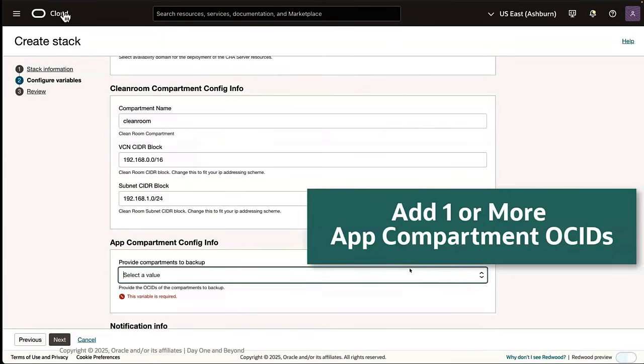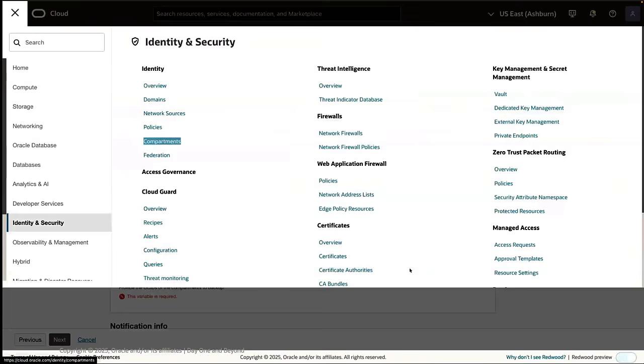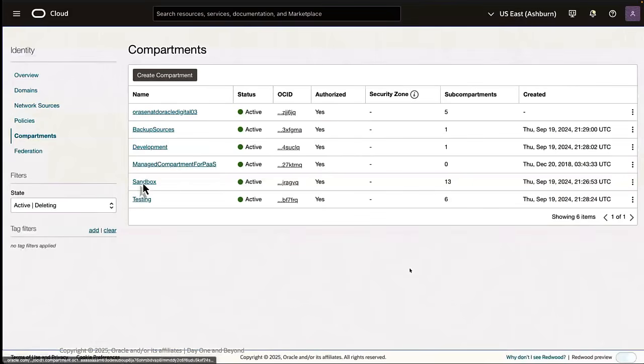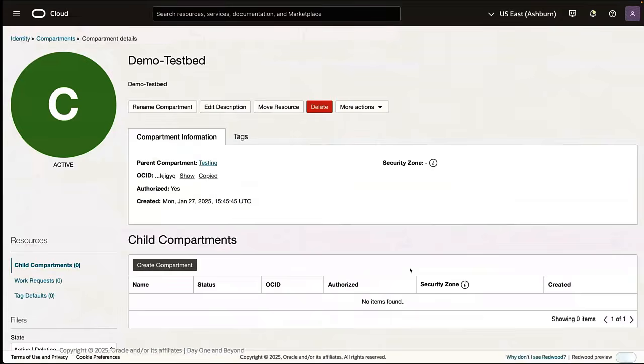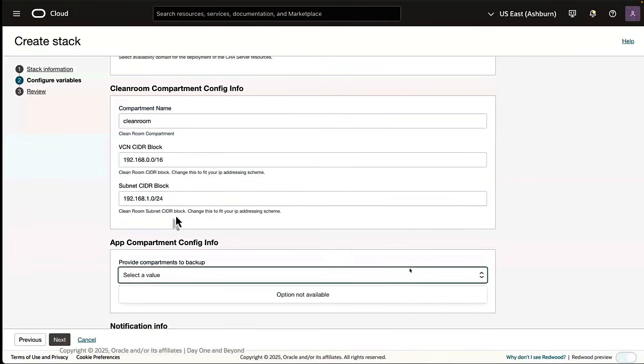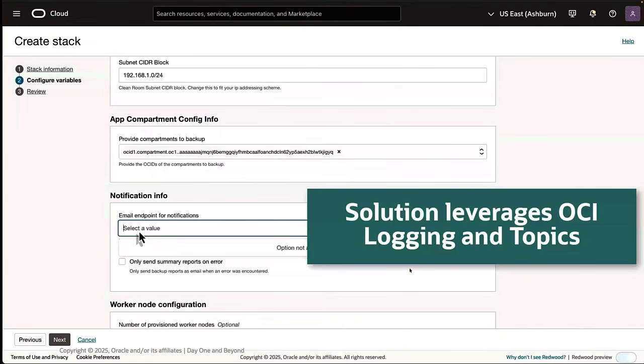I need to define what compartment I want to protect. We use the term application compartment. So we're going to go into a compartment. In my test, I have a demo test bed with a Windows and a Linux host. So I'm going to add that to my list. You can have multiple app compartments, by the way.